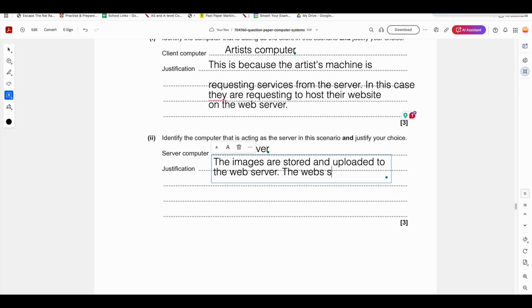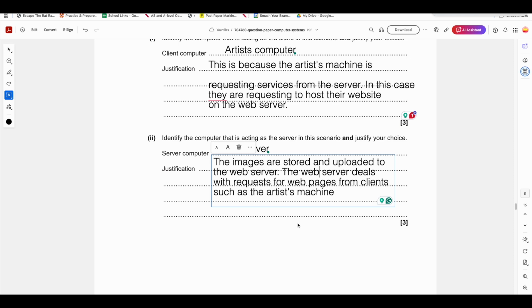The web server deals with requests for web pages from clients such as the artist's machine. Okay. We can also say the web server executes a response to requests. The web server confirms if something's been uploaded or not, which is also true.